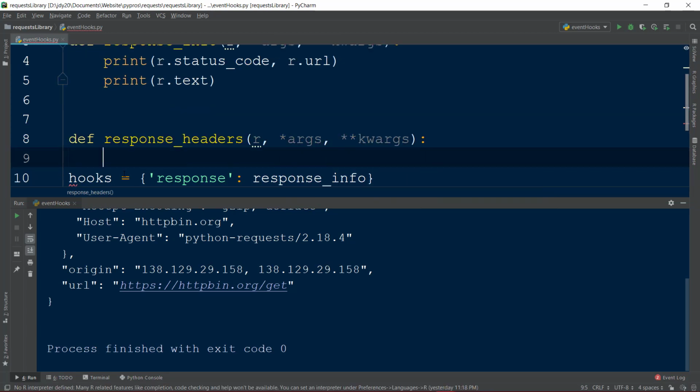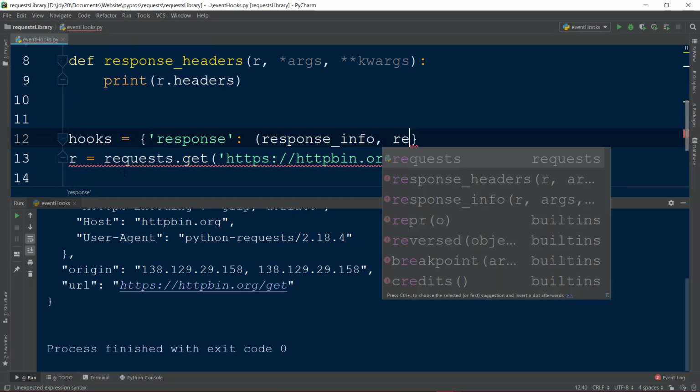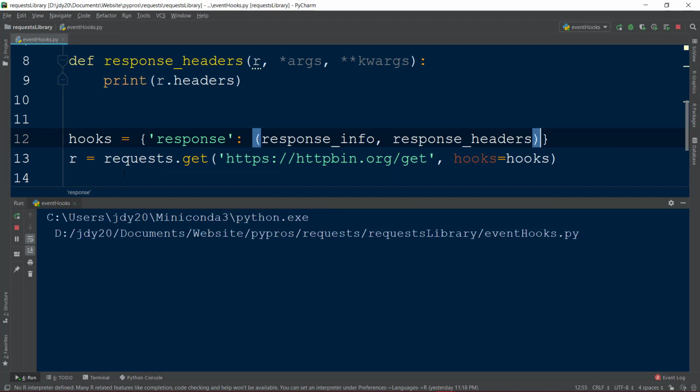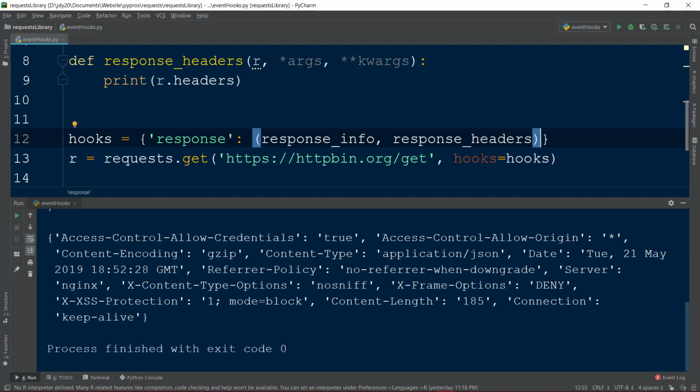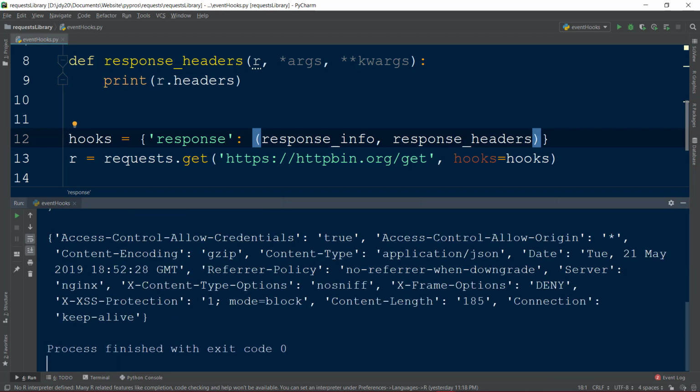This function will print the headers of the response object R using the headers function. Now we can add this new function to the hooks dictionary by adding the name of the function within a tuple after the response_info function. Our new function will now be called when the response event is triggered by the HTTP GET request. When the request is made, we can see the output from the response_info callback function, followed by the headers printed by the response_headers function.